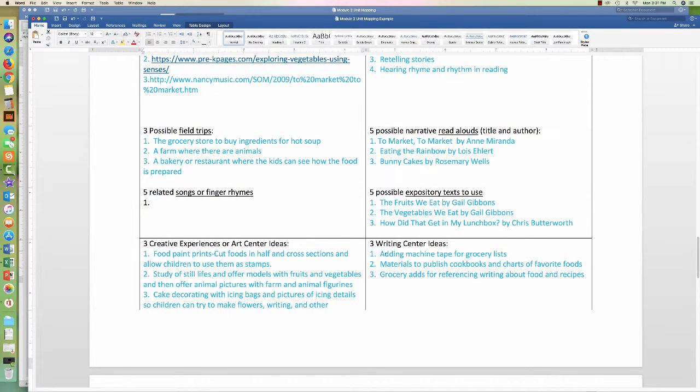The writing center, I'm going to have adding machine tape because they're nice and long, thin pieces of paper, and the kids can cut those off and make grocery lists and pretend to make grocery lists. I'm going to have materials so that they can publish cookbooks, or make their own charts, so chart paper of their favorite foods, and they can go around and ask each other what their favorite foods are, or their favorite fruit, or their fill in the blank related to food. And we're going to have grocery ads. Oh my heavens, I misspelled that. Grocery ads for referencing writing about food and recipes.